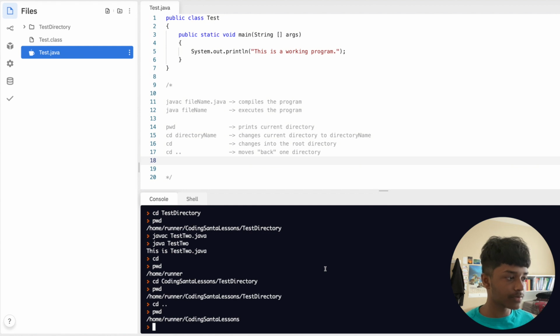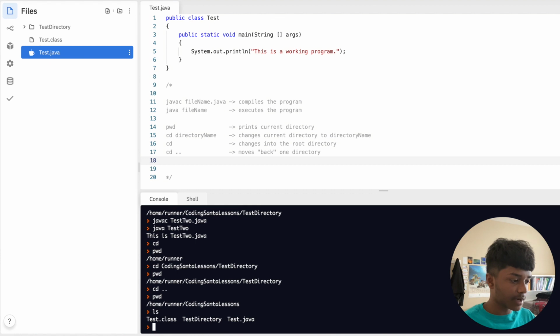So one more useful command that we can do is ls. ls basically lists the files that are inside the current directory. Once I did ls here, we see that we've created a test.class, a test directory, and a test.java file inside our current directory.